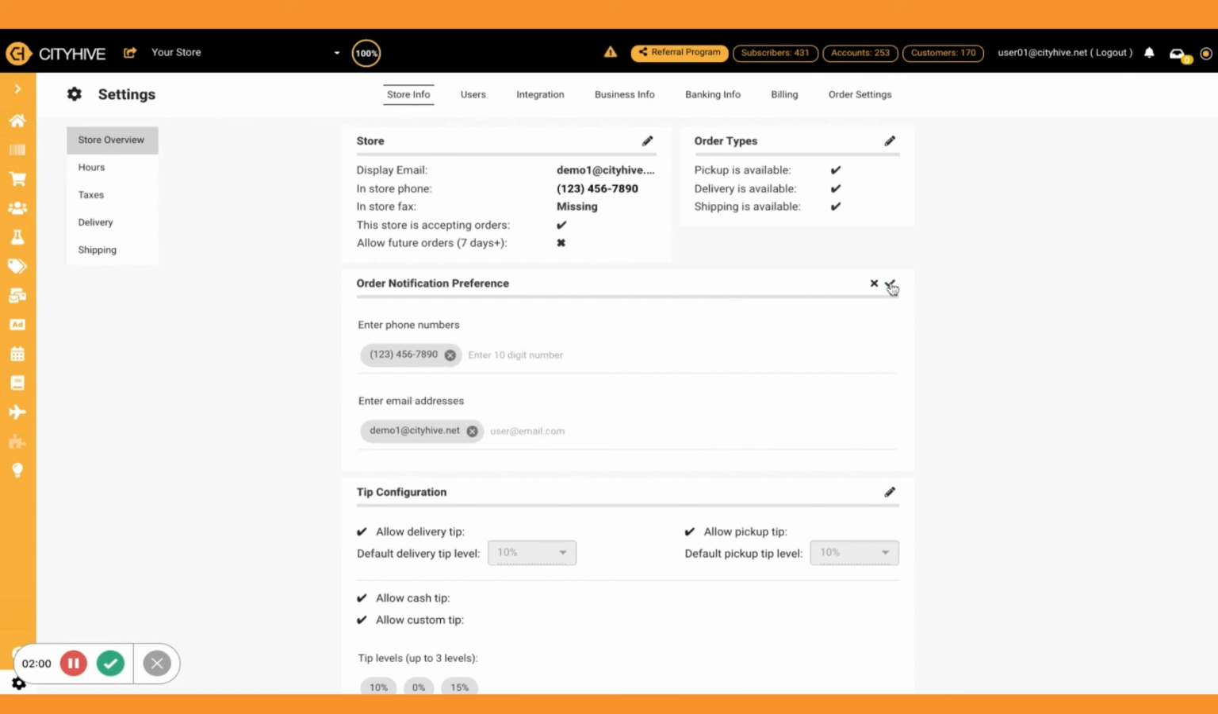You can go ahead, click on the pencil, type in the phone number, type in the email, and then click check to save. And that'll get you through setting up your store info.